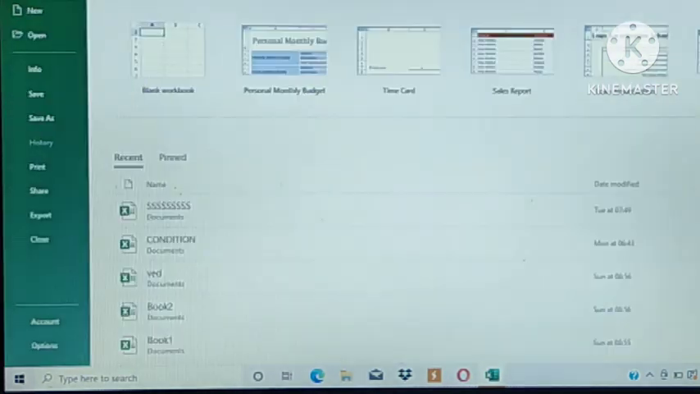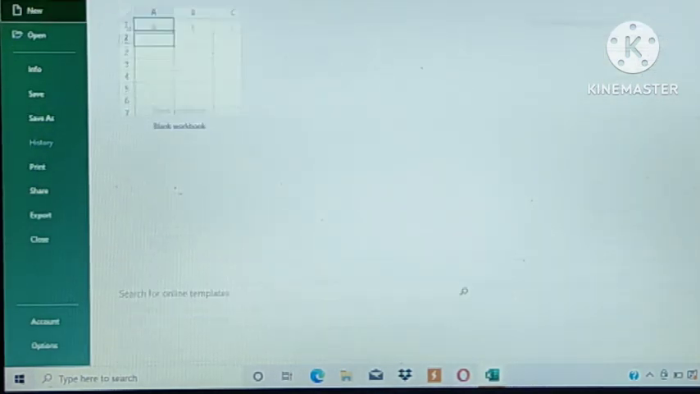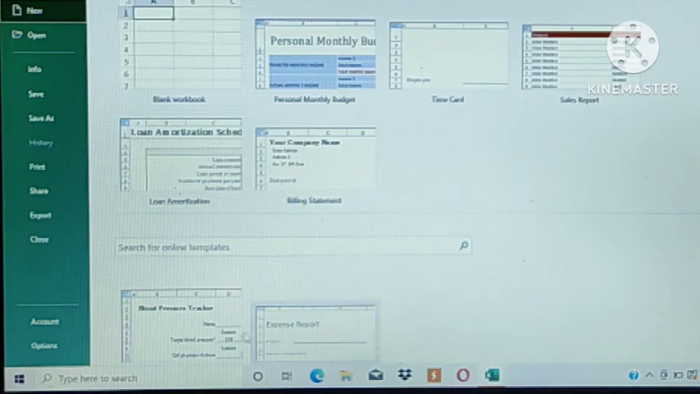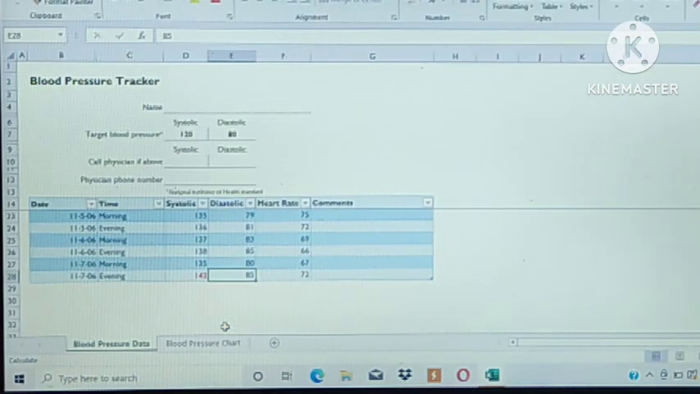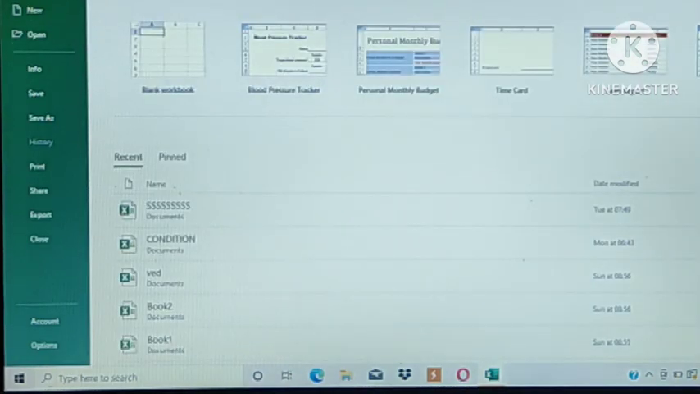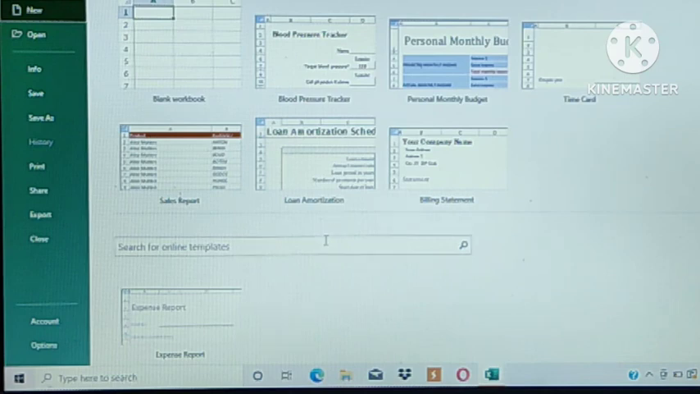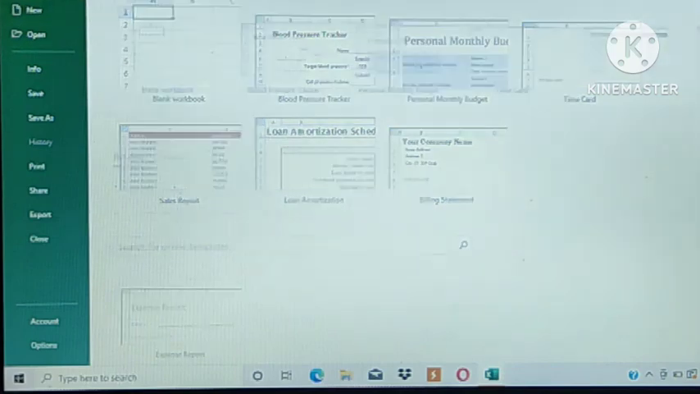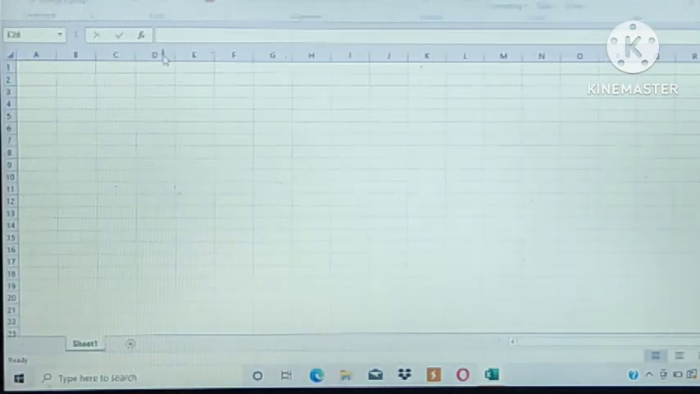And next template, you can see the next template, blood pressure tracker template. You can see, guys, every template is available in Excel, for every office purpose, every doctor's office purpose. Just click and search for a template, connect to the net, many templates are available. And next, double click, start Excel.